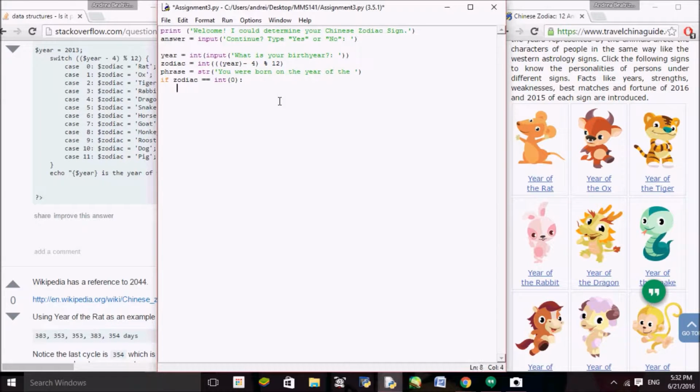And then what would happen is to print the phrase plus rat. You were born the year of the rat. Then plus, that would be the first one.